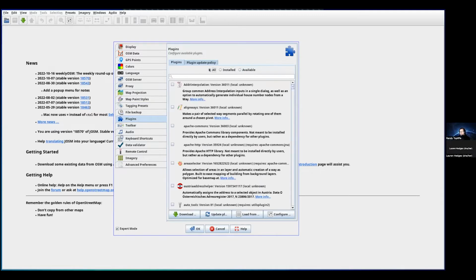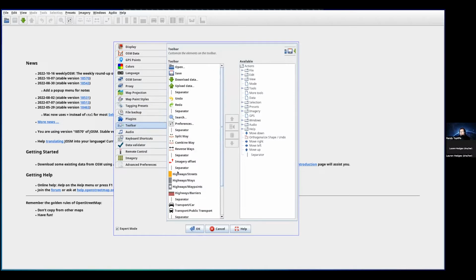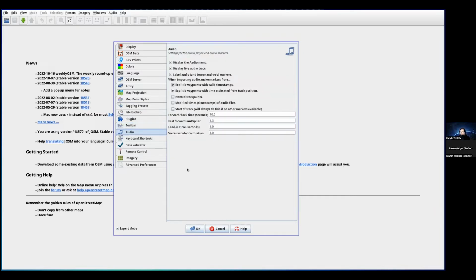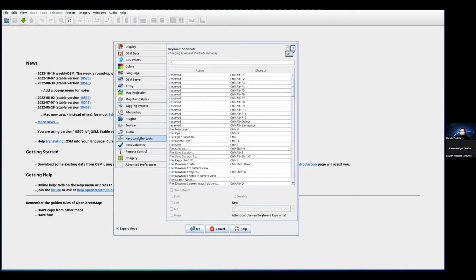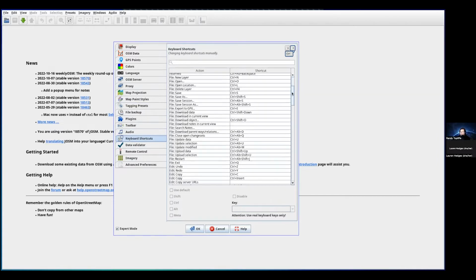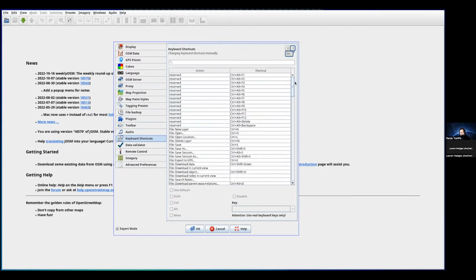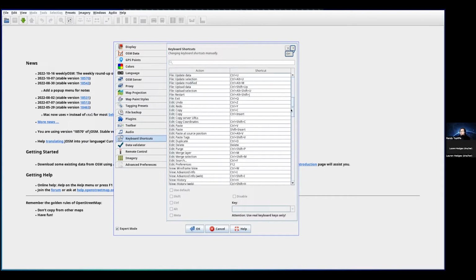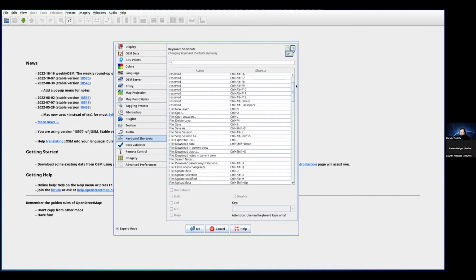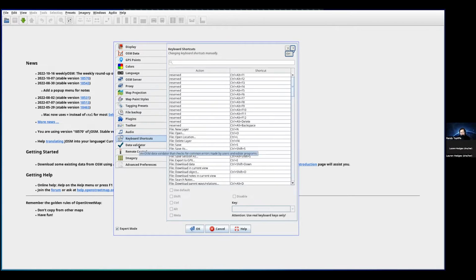Okay, all right. Now we're going to look at toolbar. This I didn't make any edits to, but feel free to change this in however way you like. Audio, haven't done anything with the audio settings as well. Here on the keyboard shortcuts, you can see all the shortcuts. There's a whole whack load of shortcuts, lots of them, and you can create your own. So go ahead, or you can change them. So have a look through here and see which ones you might want to change or see which ones are available to you.